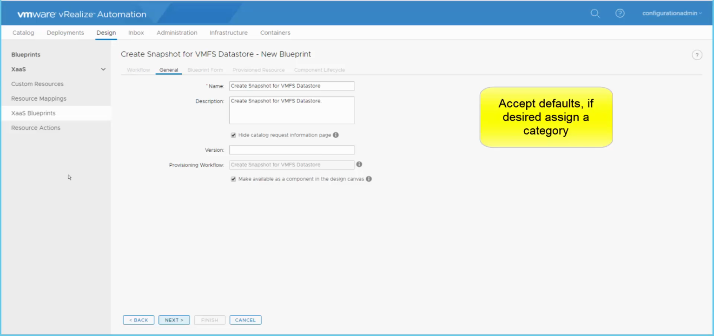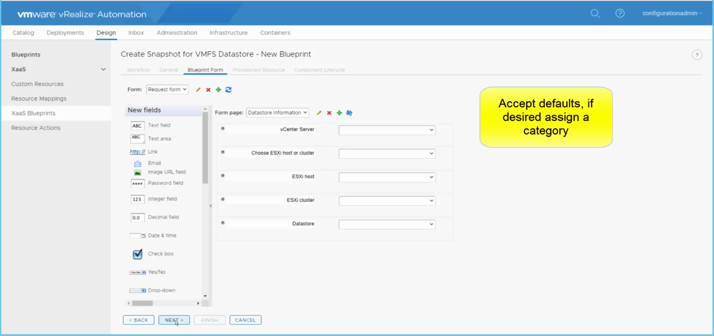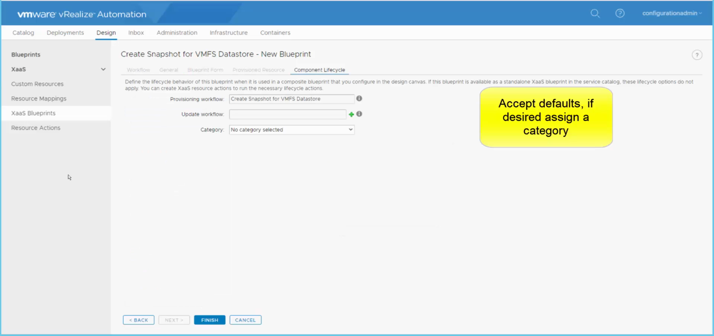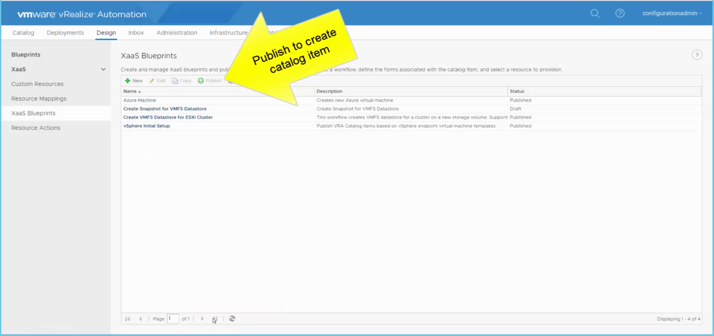Now we're going to select all the defaults and just click through the screens because all these values are going to be added when we request the catalog item. We will give it a category. In this case, we're going to choose anything as a service, though you could choose any category you wish. Now we need to publish the blueprint so that it becomes available as a catalog item.